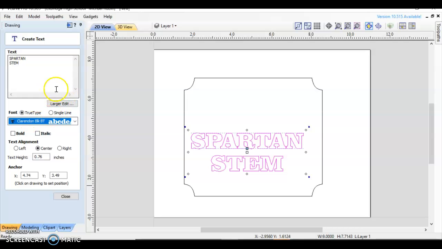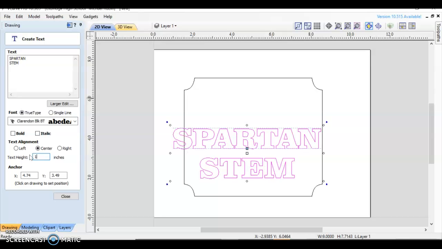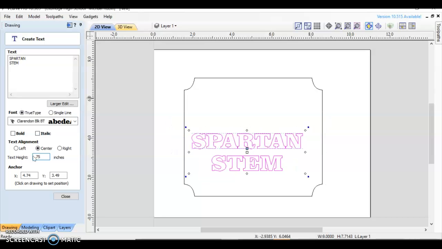Right, this is a personal choice. It's up to you. You can bold your font. You can italicize your font. There's a whole bunch of different things you can do with it. You can set your text height. So this is the height of the actual letters. It's 0.76 that I've made it. No, one's too big. Won't fit on my work here. So let's do 0.75. There we go.